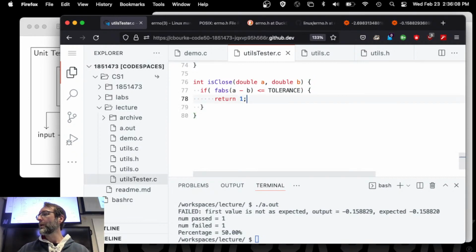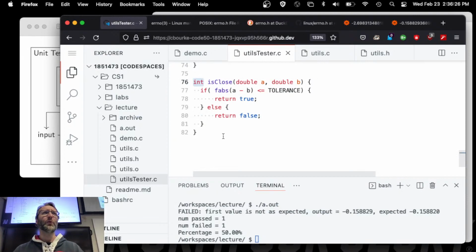Or, I think I brought in the stdbool library. I could return, what is it? True, or is it true? Okay. Else, return false. There we go. And it's still going to return an integer. You could change this to, I think, bool, if you want to, because you're bringing in that library. I'll just keep it like this, though.